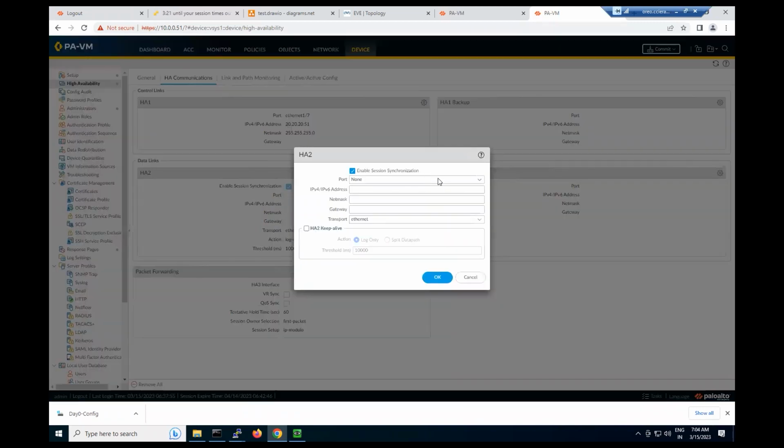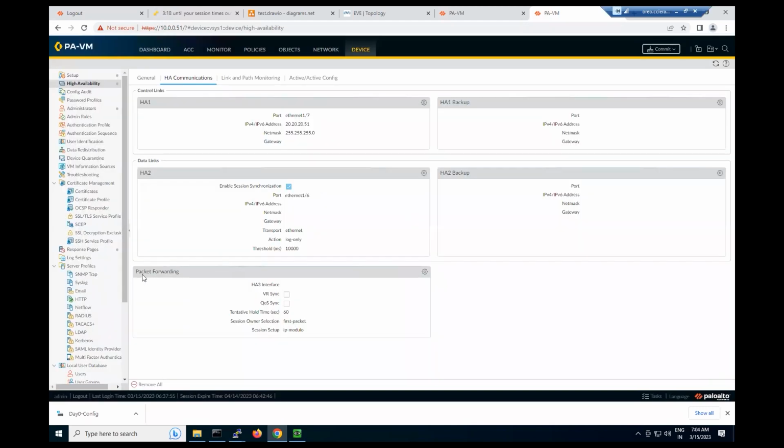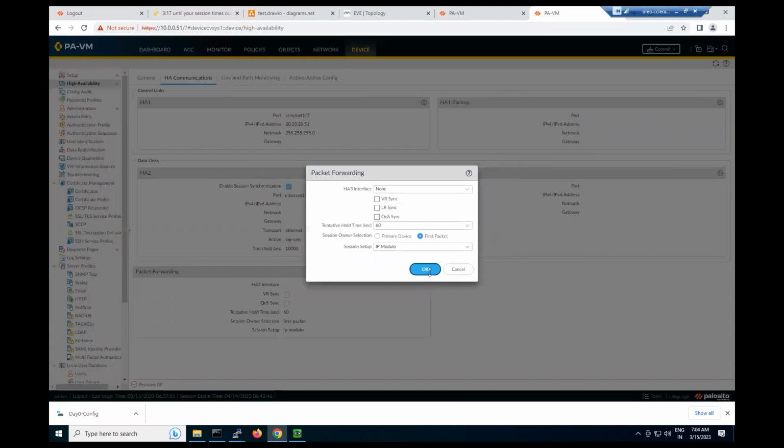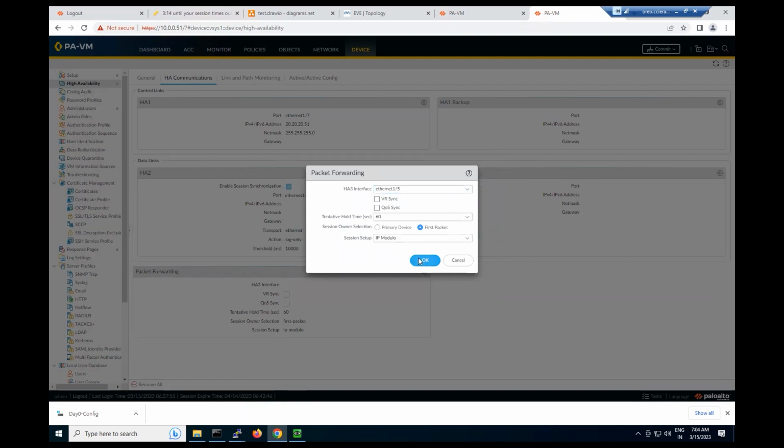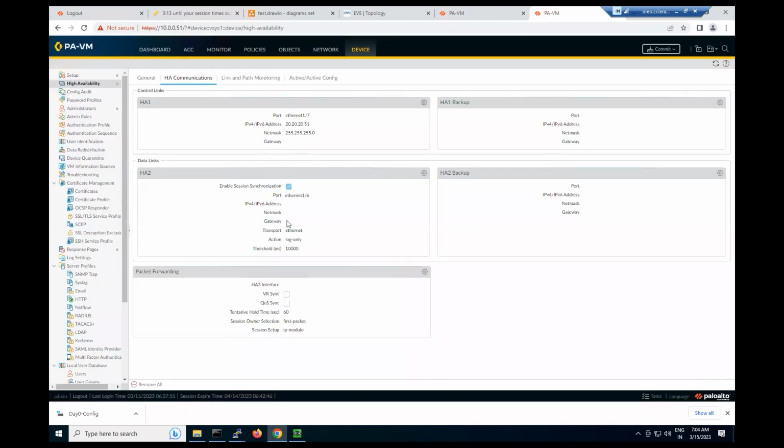Done. HA2 link. Okay, HA3 means packet forwarding link. Which one will we use? Only VR. First packet. Done. HA1, HA2, HA3 link. Backup link we didn't have.